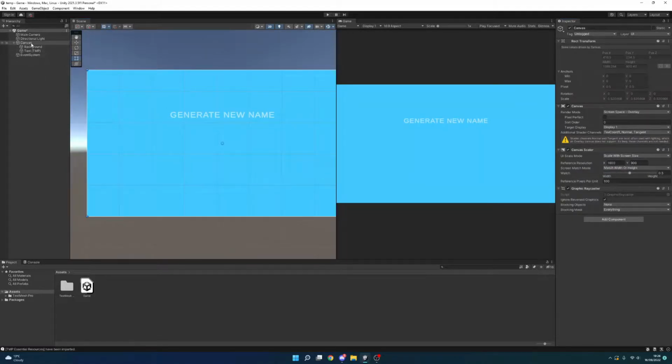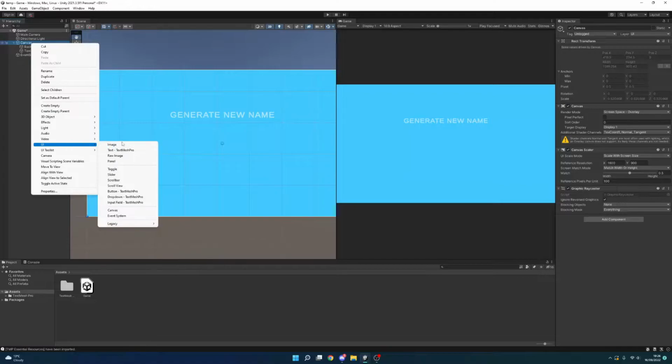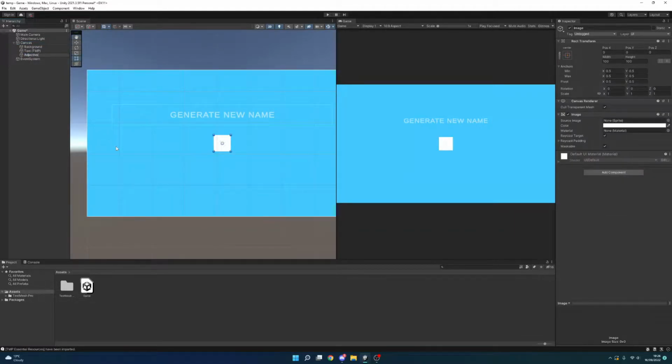Once we've done that, we're going to right click the canvas, we're going to create a new UI element, and this is going to be an image as well, but this time we're going to call it adjective. Now this is going to be the container where our adjective is shown, as our name generator will of course generate a random adjective and a random noun, and then it will combine them together to create a username.